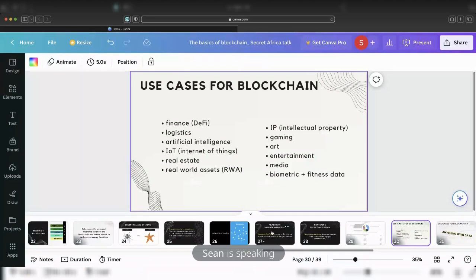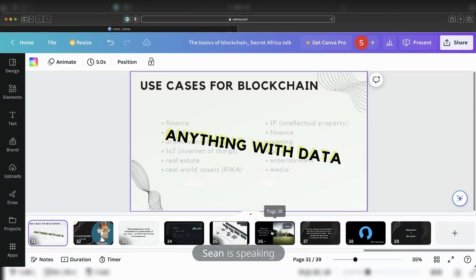Finance and DeFi is a big one that comes to mind. Logistics, AI, Internet of Things, real estate, real world assets, intellectual property, and making sure that it's verifiable, gaming, art, entertainment, media, biometric and fitness data. And we could probably add 40 more things to this list. So I just said this instead: use cases for blockchain, anything with data.